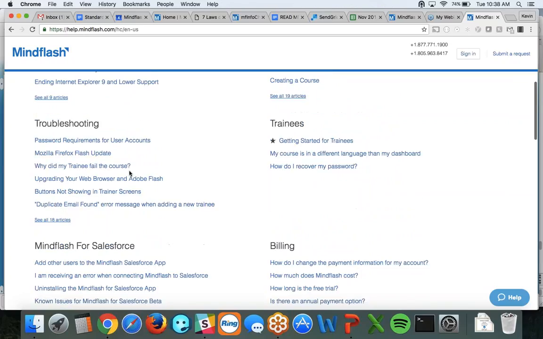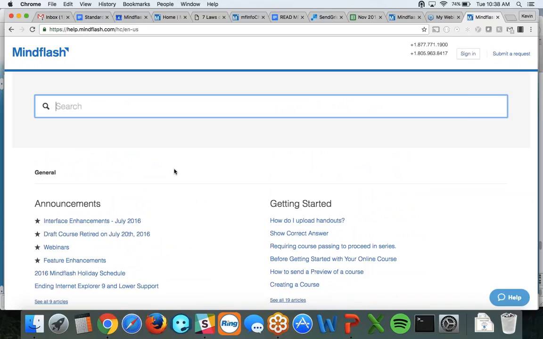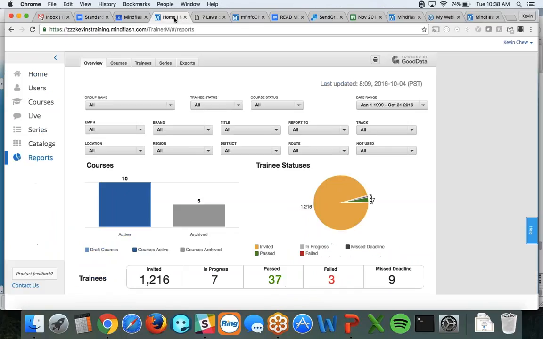In terms of the list of all the reports that are available, I don't know if we have a comprehensive list. The reporting is really only available in a couple of areas. That would be the reports tab, as well as the trainees tab in the courses, series and live courses. That is the area where you can browse through to see all the reports that are available. So you can certainly start there.